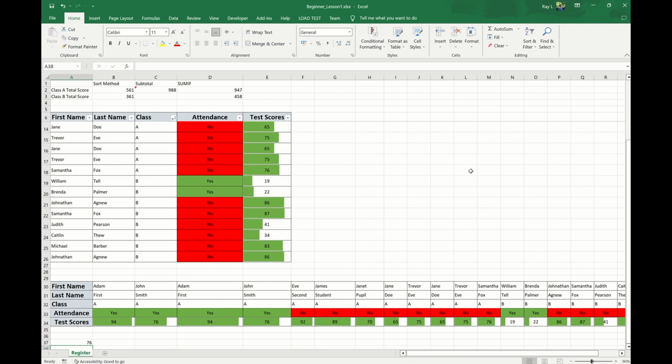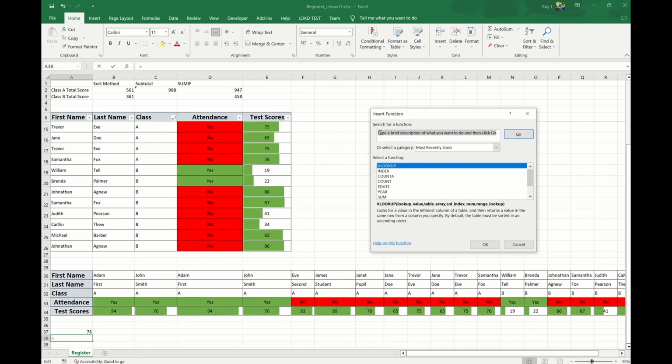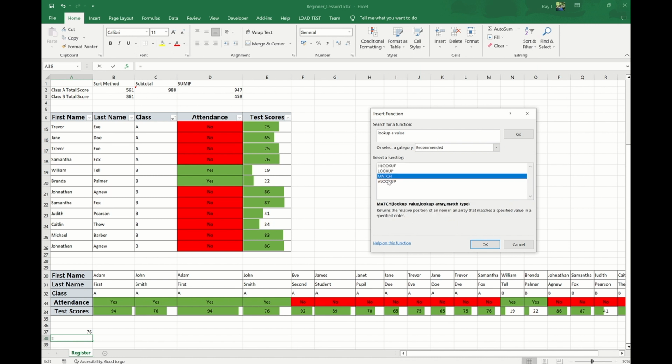And we're going to use a combination of two formulas called INDEX and MATCH. The MATCH one we saw before when we looked at the functions for lookup, so let's just bring that up again just so you can see. So when we looked up lookup a value, we saw there's something here called MATCH. So let's just click on it and see what it says.